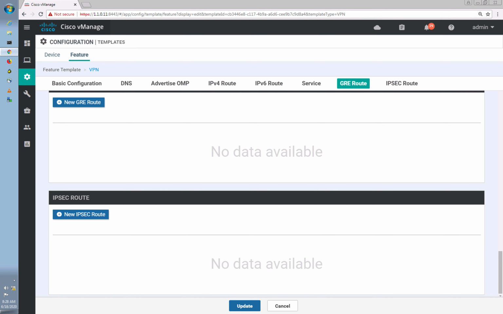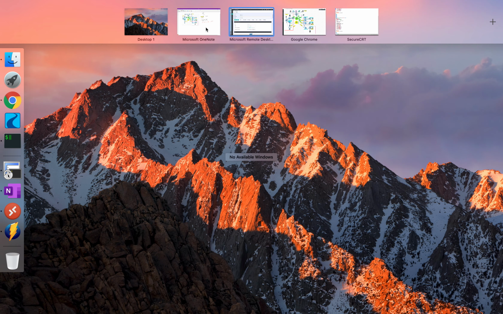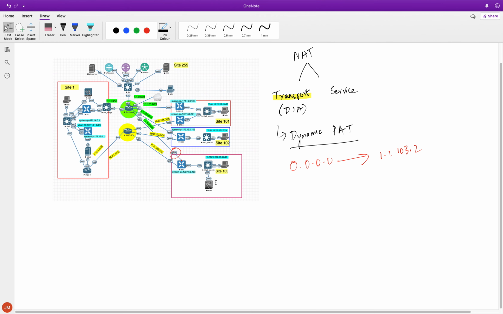So once you come down here, we'll have to go to the IPv4 route. So what we are doing here is we are basically telling the router, which is BR3, we are telling the edge, all the traffic from VPN 12 has to be forced outwards. When it is going outside, it has to be forced out to VPN 0, right? Because we have enabled NAT on the VPN 0 just now.